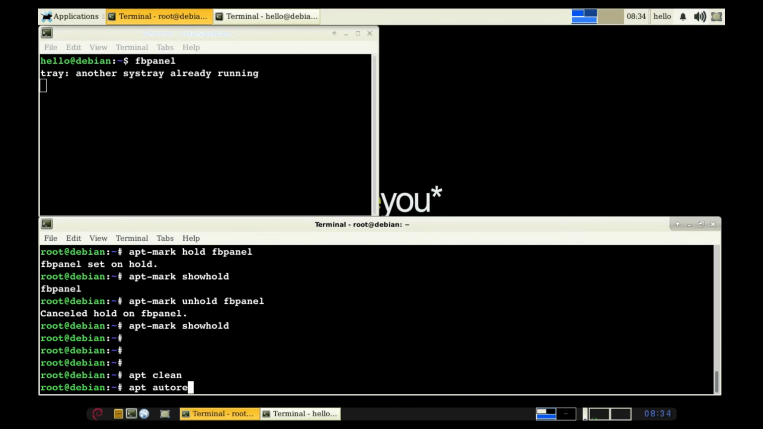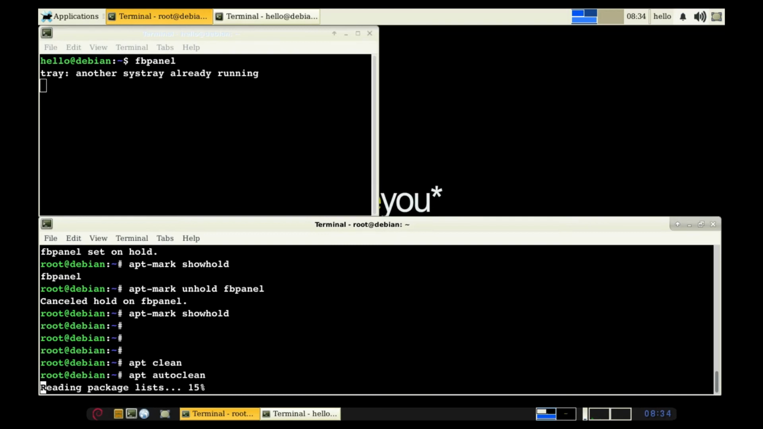Autoclean. Like clean, autoclean clears out the local repository of retrieved package files. It only removes package files that can no longer be downloaded.